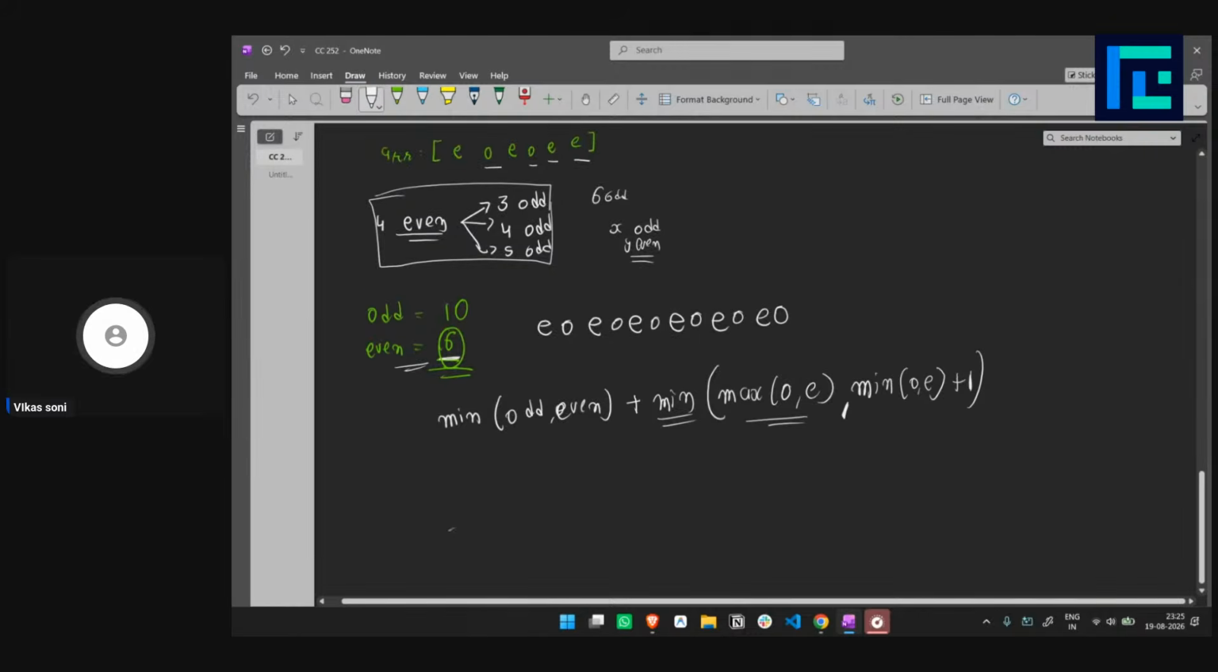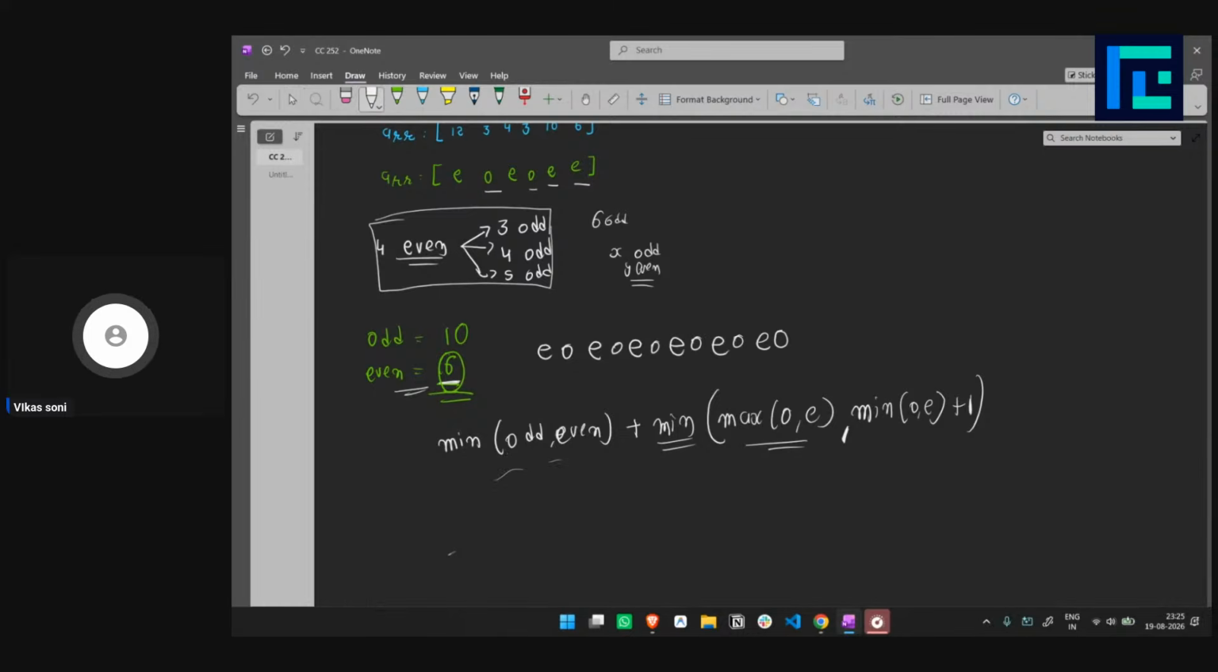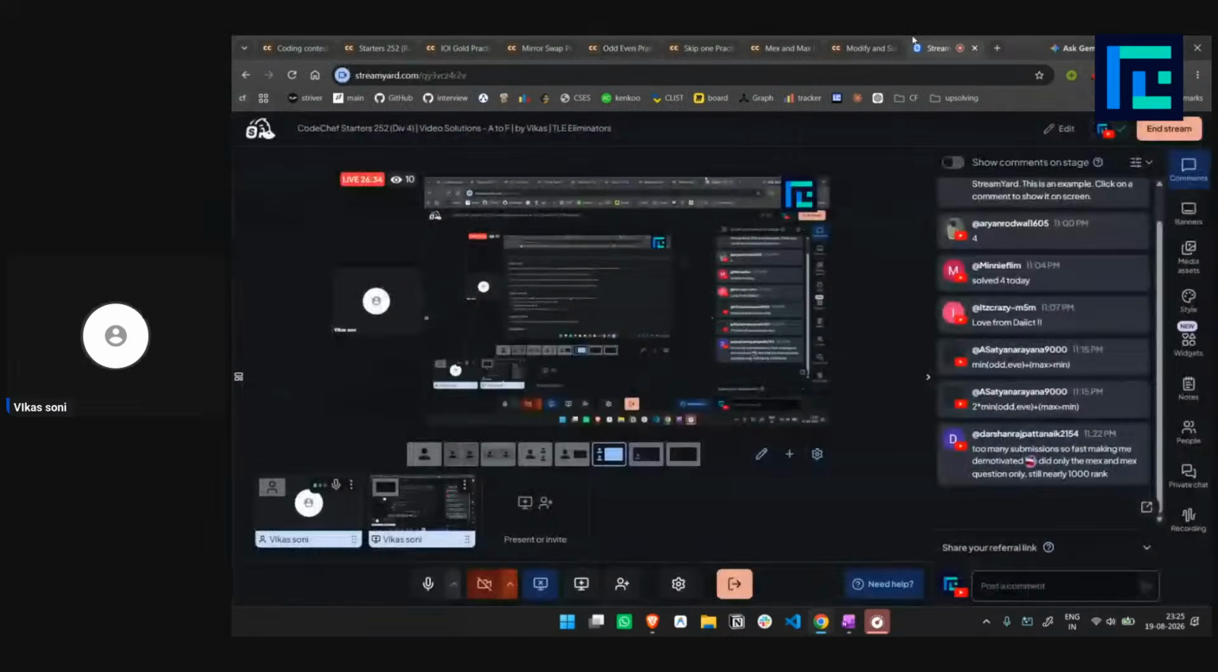I mean, there are several ways you can make it, there are several other formulas also. One nice formula is the one that this person gave me.